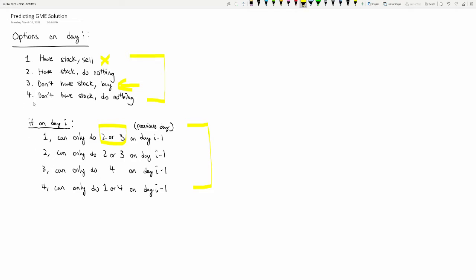Lastly, if the user wants to take action 4, which is they don't have a stock and want to do nothing, they either had a stock and sold it the previous day, or they didn't have a stock and did nothing on the previous day as well. So these are the key points that you need to keep in mind while we go through our solution.